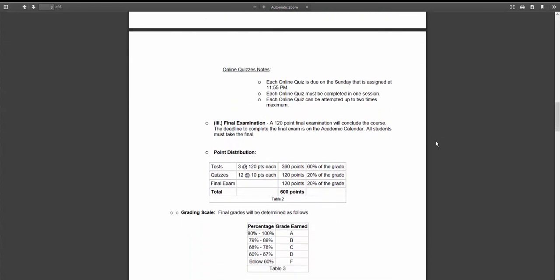Each online quiz is due on the Sunday that it is assigned, and so its deadline would be Sunday at 11:55 p.m. Each online quiz must be completed in one session. So if you start an online quiz, you must finish it at that time. I'm going to give you up to 2 times maximum to do an online quiz. So you take online quiz 1 and say you get an 8 out of 10. You can look and see what you missed, and you have another opportunity to do the quiz to improve on your score.